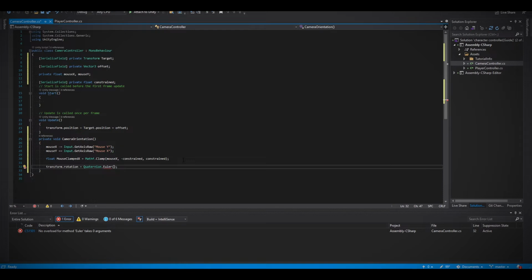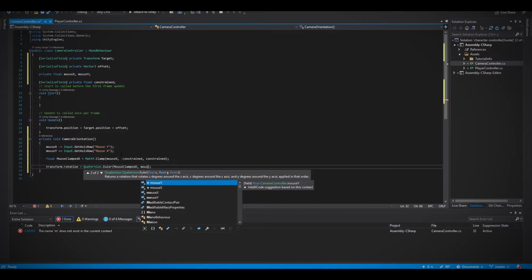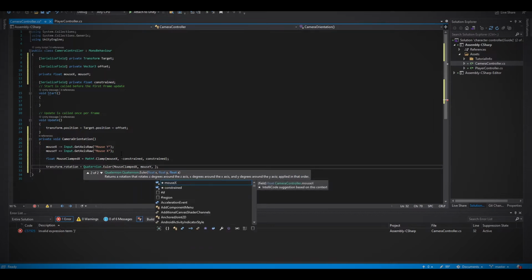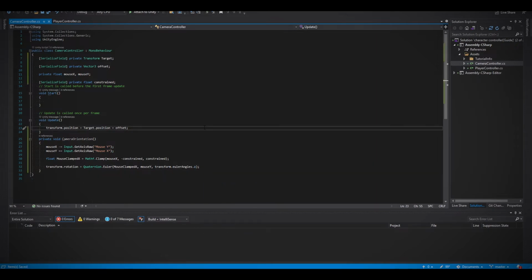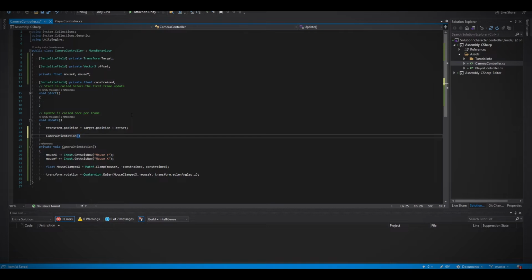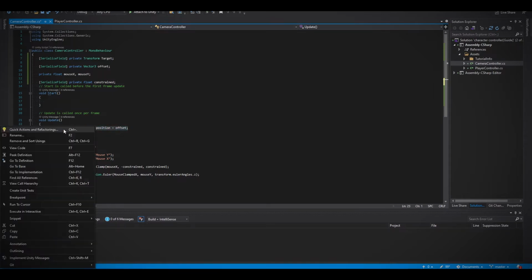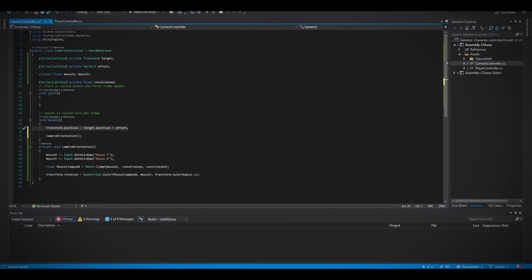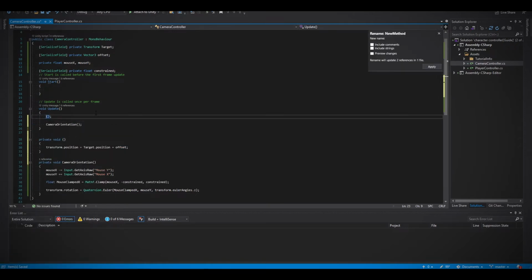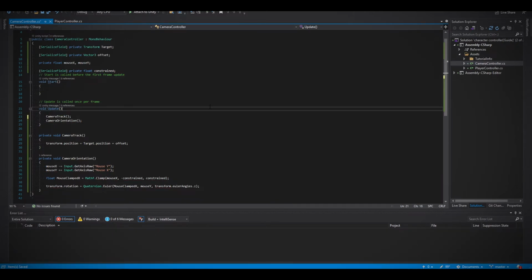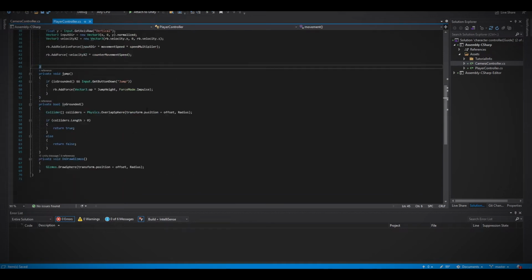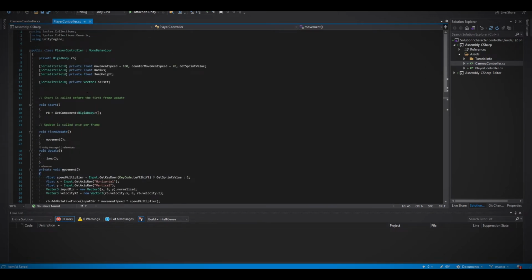Now see the mouse command axis, mouse Y. Then transform.rotation.eulerAngles.z. And that should be about done. We could refactor this. Extract method. Call this camera track over here. Now that's about done, and so is this. See if that's all good.